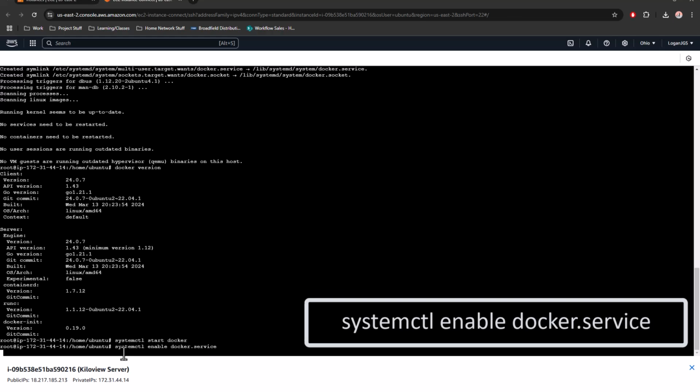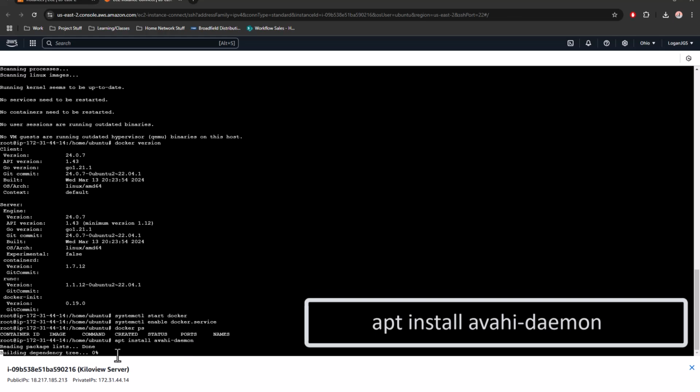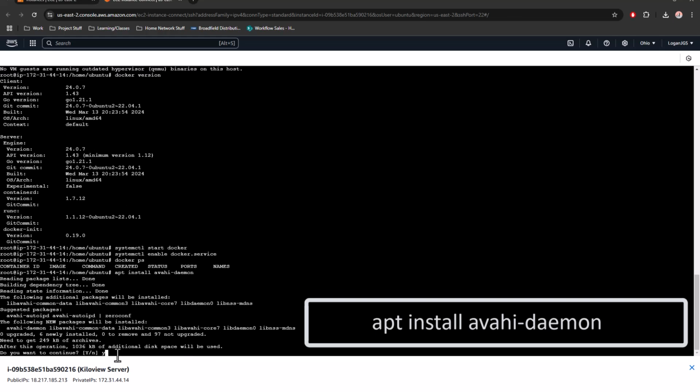And then we just want to verify that we have permissions, and we should since we're logged in as admin, so go ahead and type in docker space ps. And we have no error, so that means we have all the permissions we need. Next up, type in apt space install space avahi-daemon. Type Y and hit enter to accept.